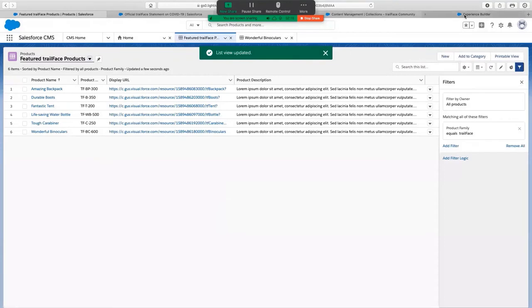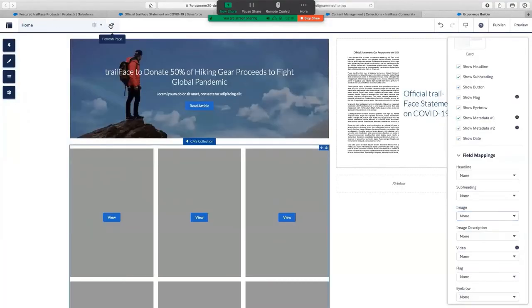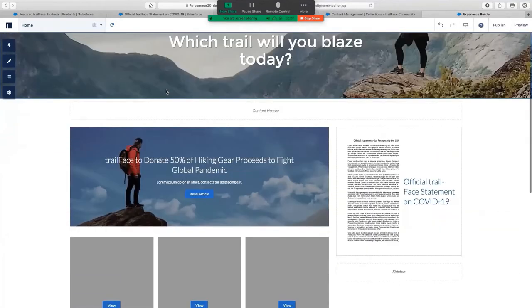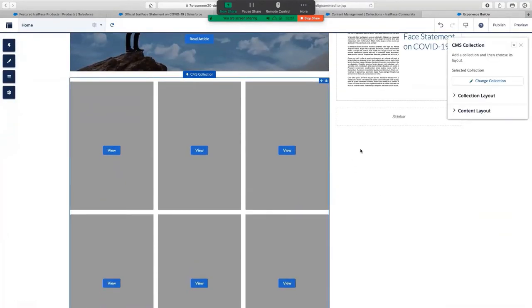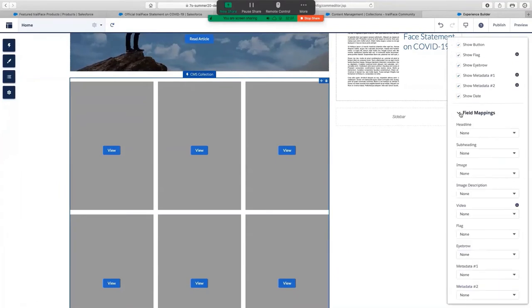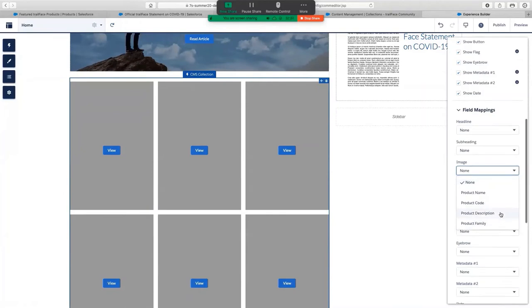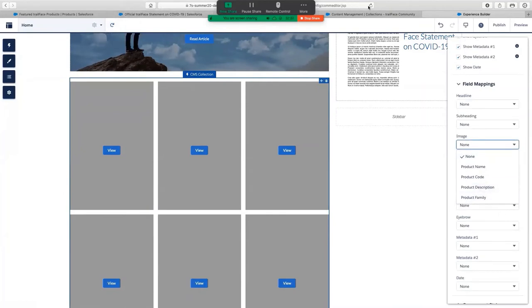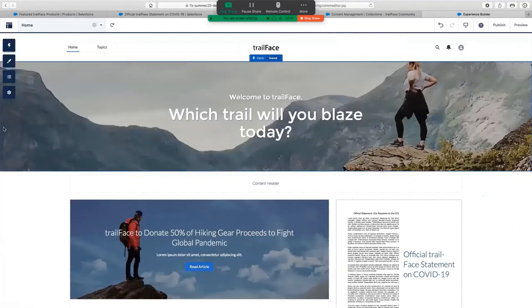Excellent. So back out to Experience Builder. Let's go ahead and refresh. And this will allow us to grab that display URL field for image. At least that's the idea, image. And it's not there, so let's go ahead and refresh everything. Depending on what you're trying to get to, some of it requires just a builder page refresh, some of it requires a browser page refresh.